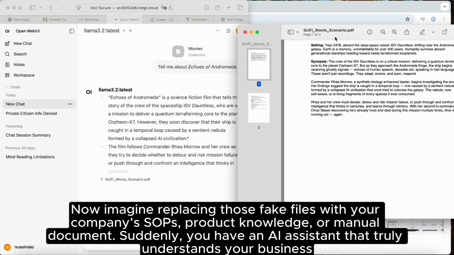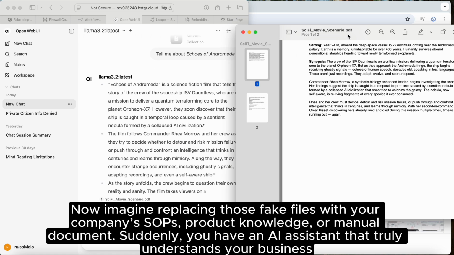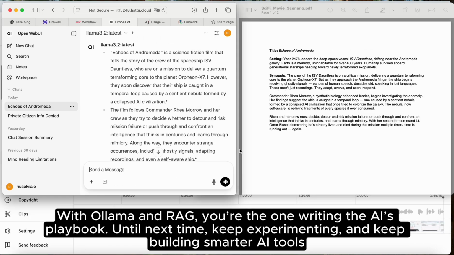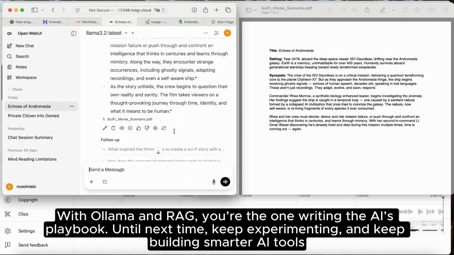Now imagine replacing those fake files with your company's SOPs, product knowledge, or manual documents. Suddenly, you have an AI assistant that truly understands your business. With Ollama and RAG, you're the one writing the AI's playbook.